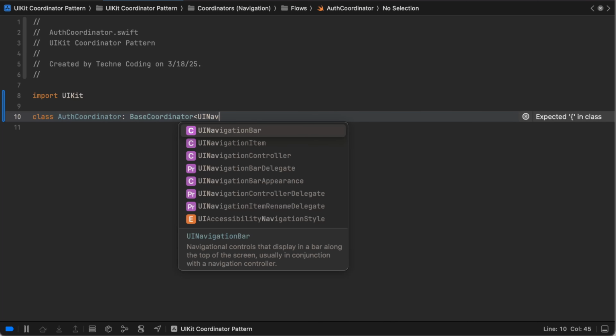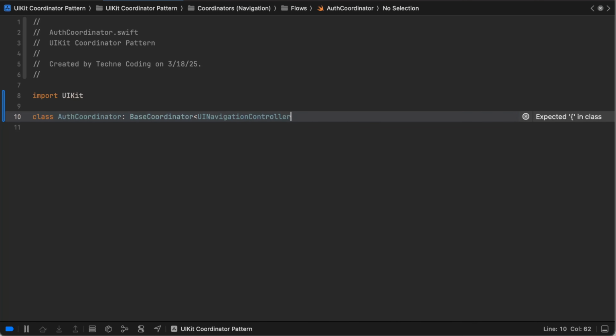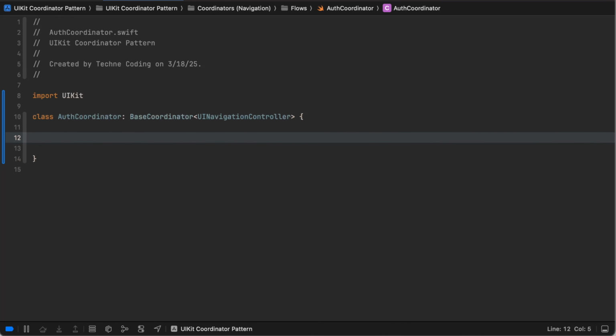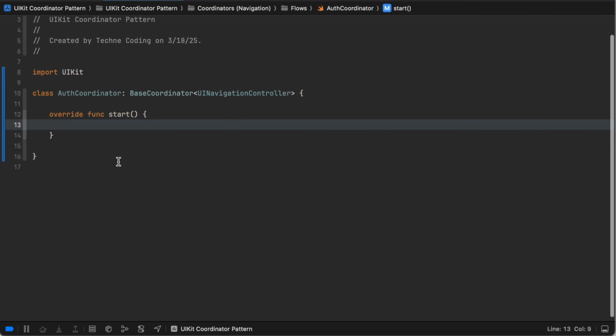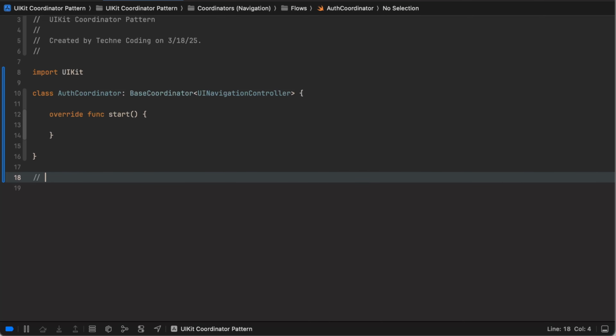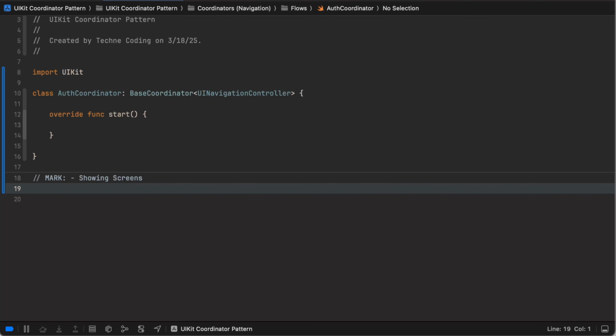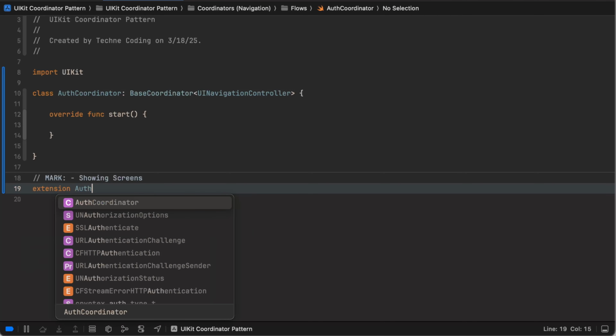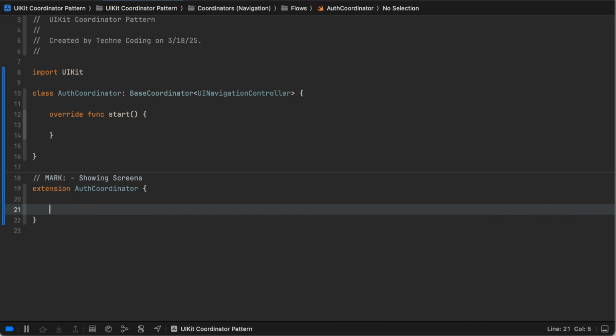UINavigationController is the presenter type, and then within we can override the start method. Just like in the application coordinator, we're going to have an extension for showing screens. Then we're going to say extension AuthCoordinator, and this is going to be func showLoginScreen.